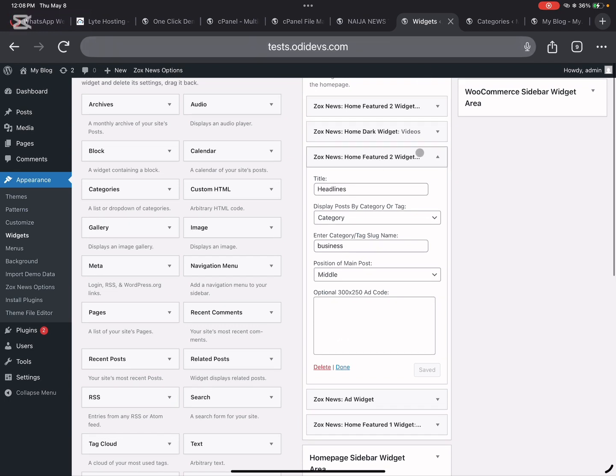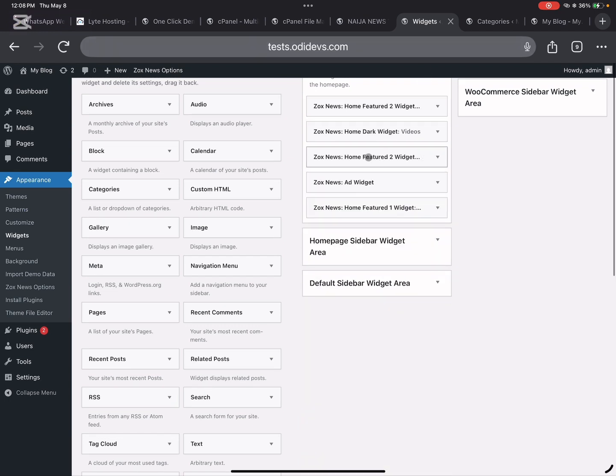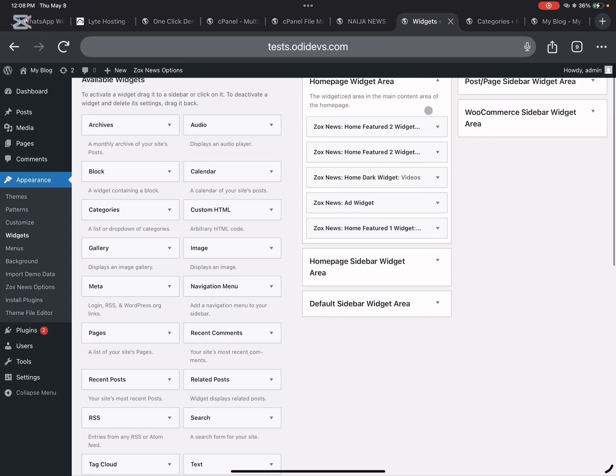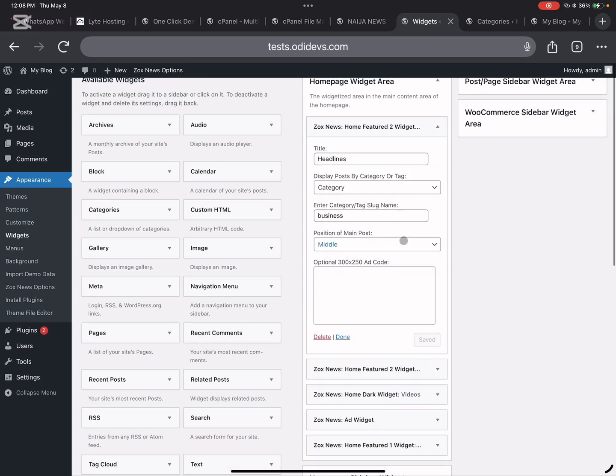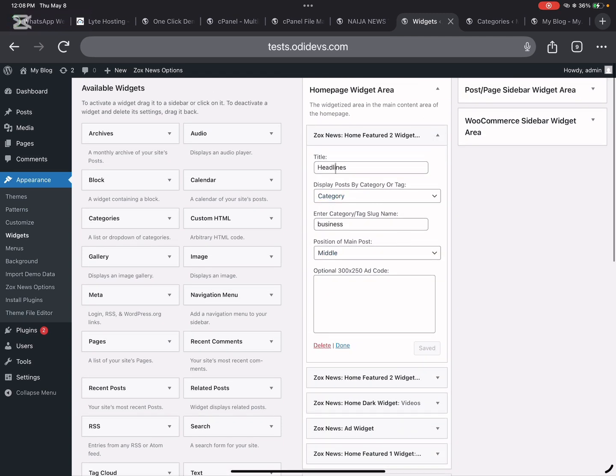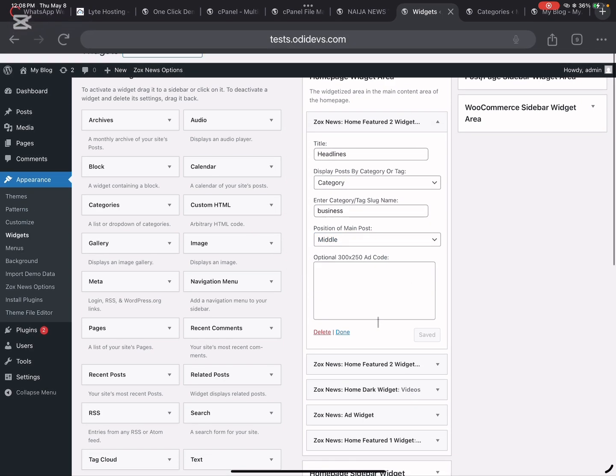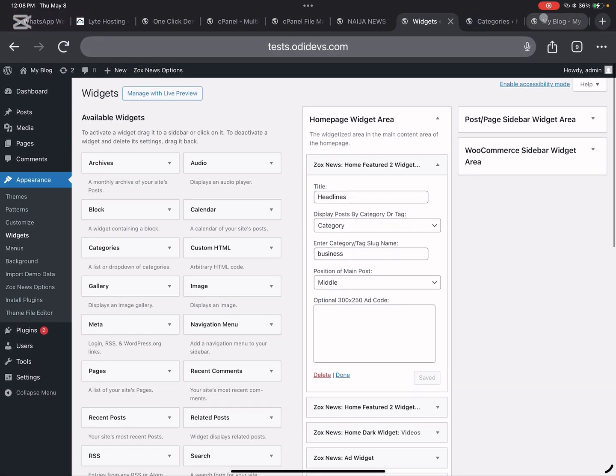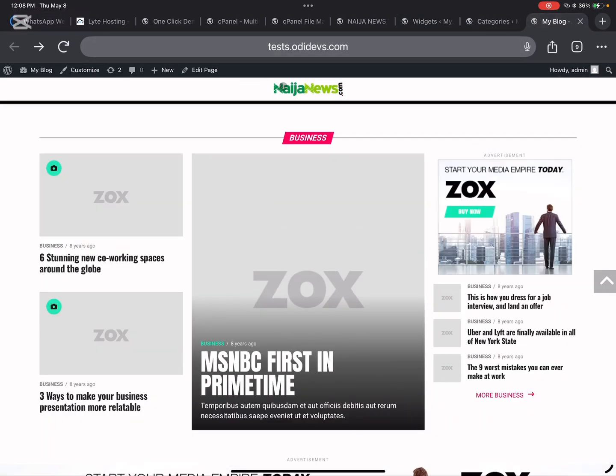So we will not delete anything yet, because we might still need other widgets to help us understand some things. So the title is headlines, category is business, position of main post window. Good, we have saved it. Now let us go and reload our welcome page.